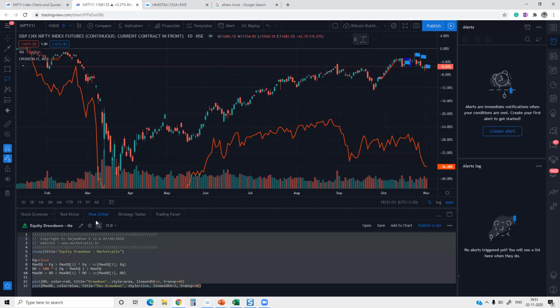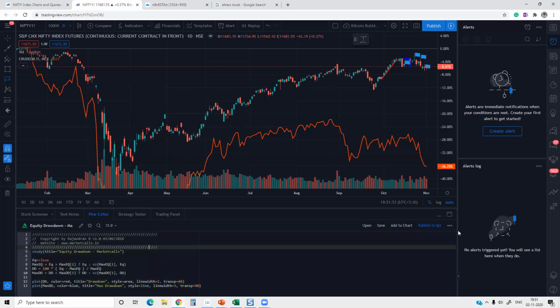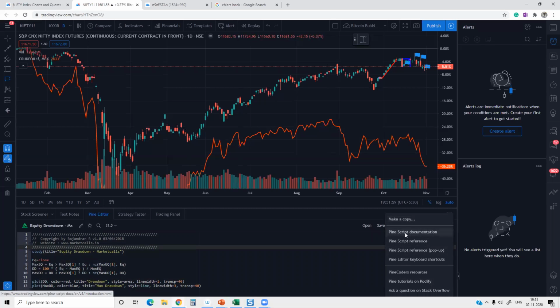Now, from this Pinescript, you can also go and get some of the help reference over here. There is a lot of reference you need to know about. The Pinescript documentation and Pinescript reference. Later we'll come to this section because this is the most important section, especially if you are a beginner-level programmer. You should be very well aware of this documentation. You should know how to handle this documentation.